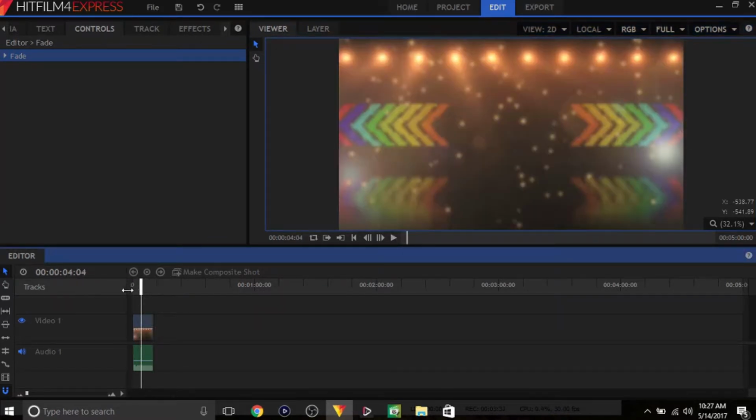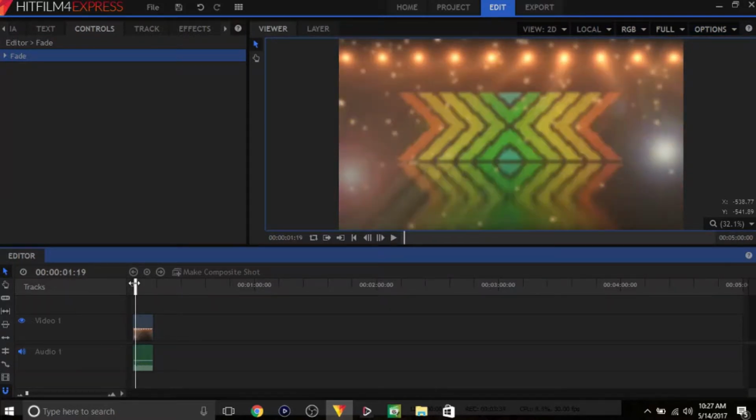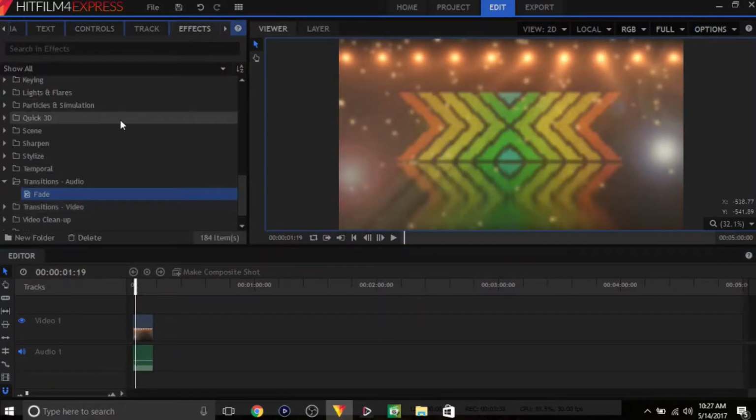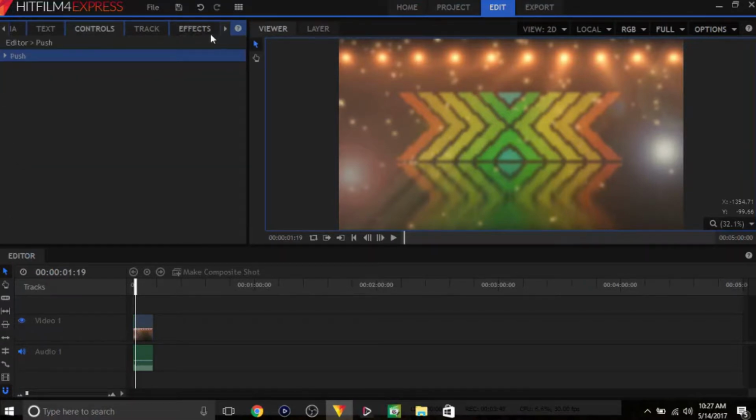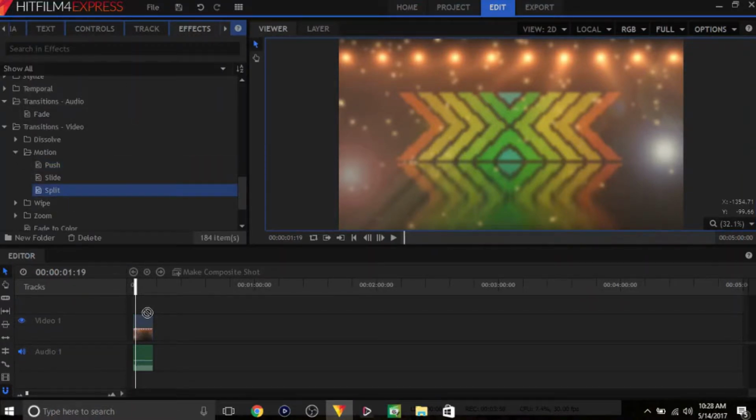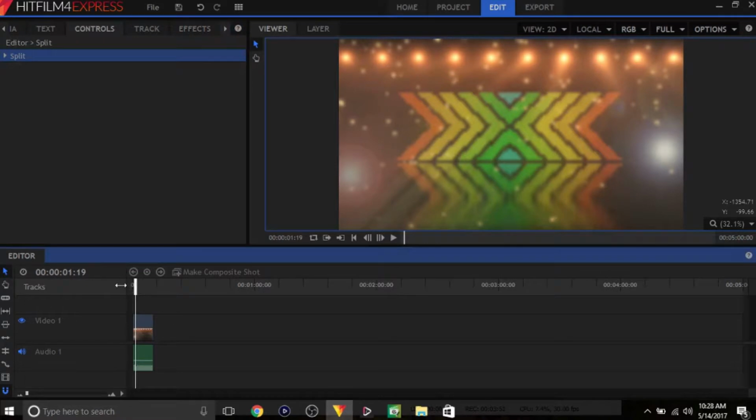And then you can do the same thing for video, which is what we're going to do real quick. So let's go to effects again, transitions, video, and then let's just do, why not, motion and push. And then we can also, let's just do a split. Alright, so let's see how this overall looks real quick.